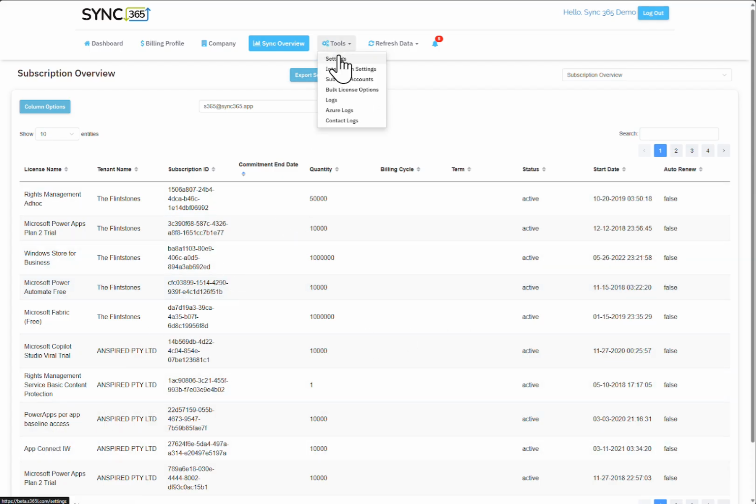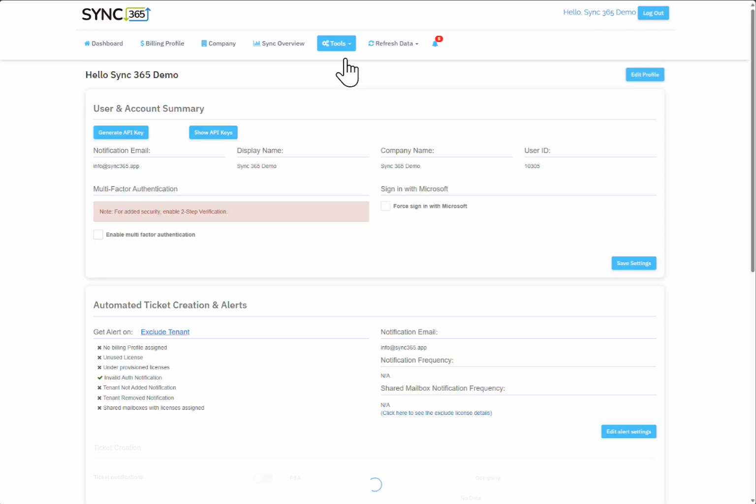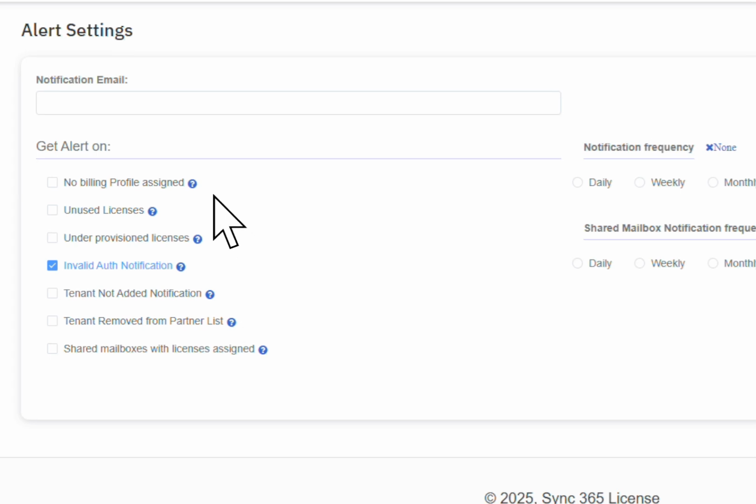Finally, in this demo, I'm going to show you our alert notification options. We have a view of managing by exception. So we want to save you more and more time. So the alerts are going to allow you to do that. We have our no billing profile assigned. So this will be if there's any licenses that are sitting there and don't have a license mapping assigned to them, we're going to alert you on that.